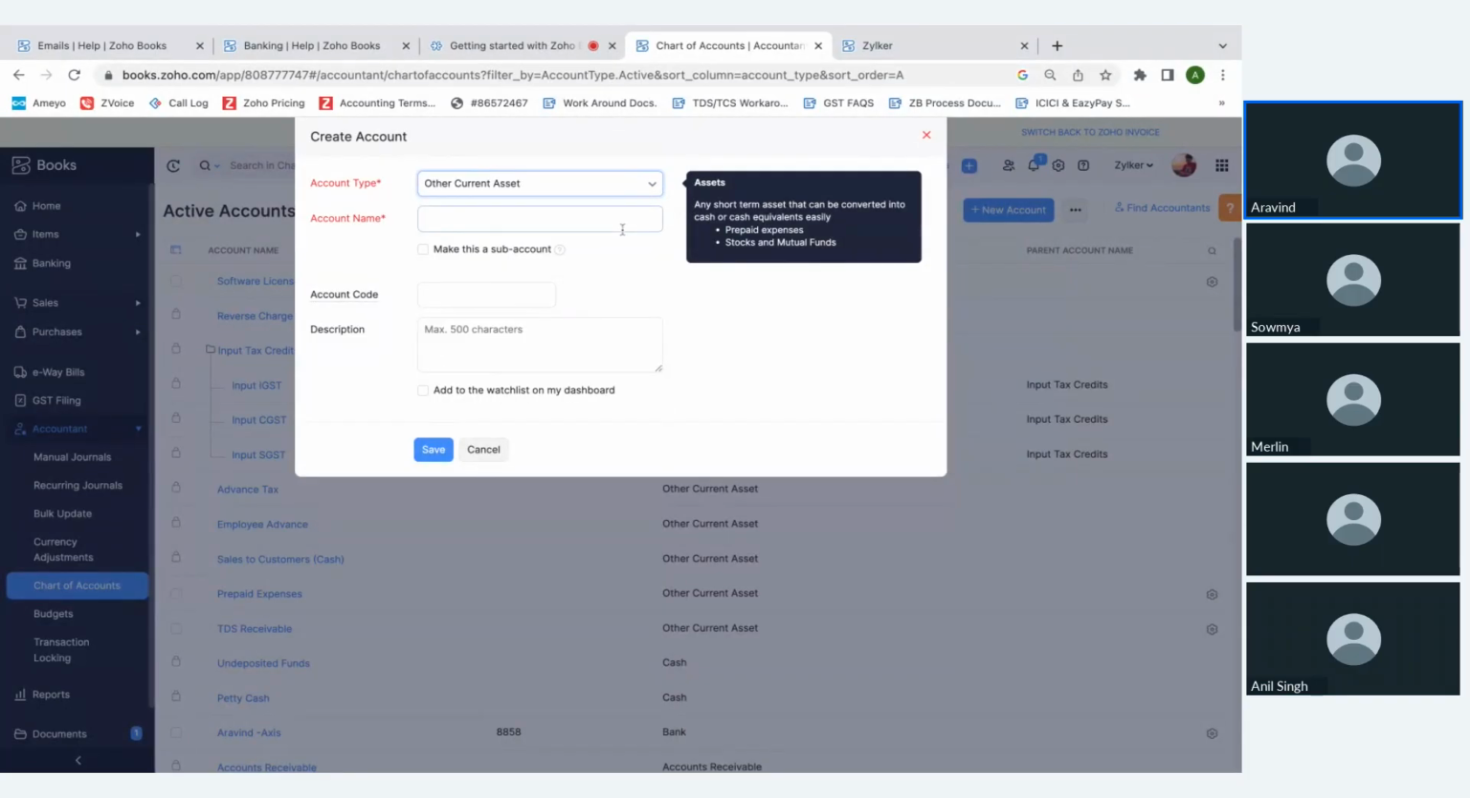So based on your requirement, you can select the account type, provide a suitable account name, and click on save. Kindly note that wherever the fields are in red color, it is a mandatory field and we won't be able to skip that particular portion. So kindly provide those details and click on save.